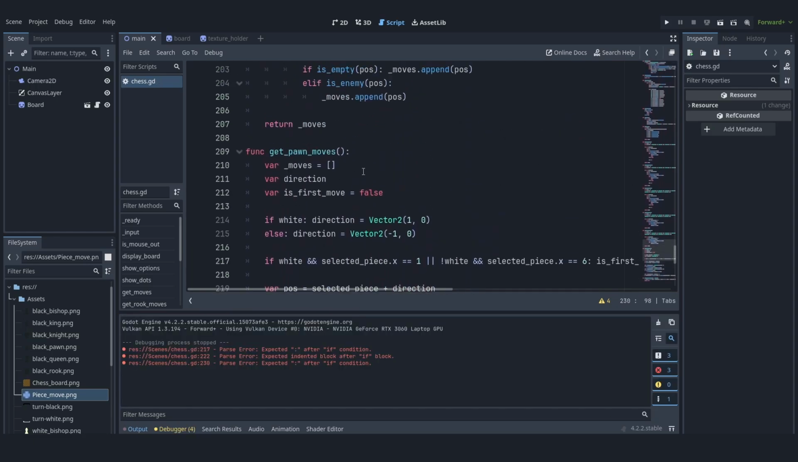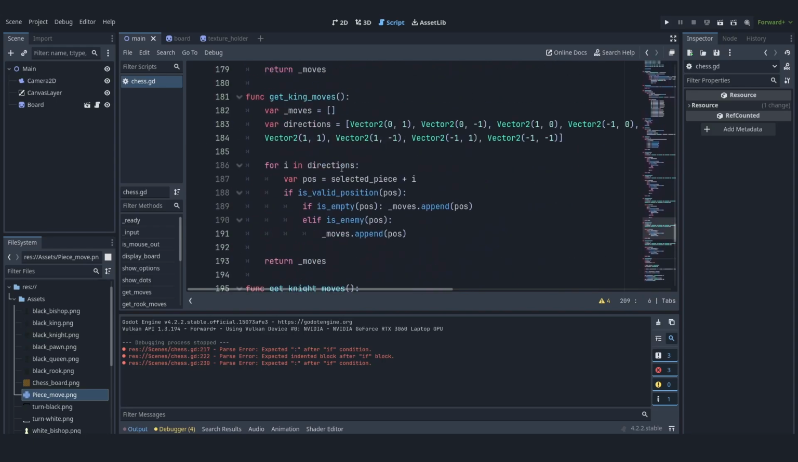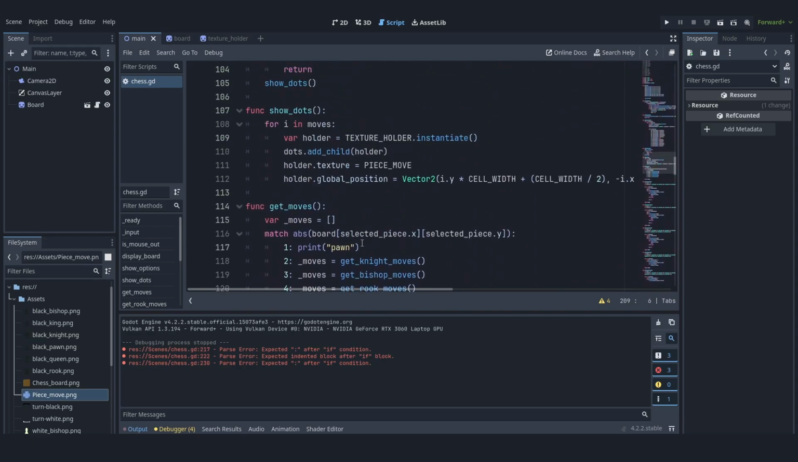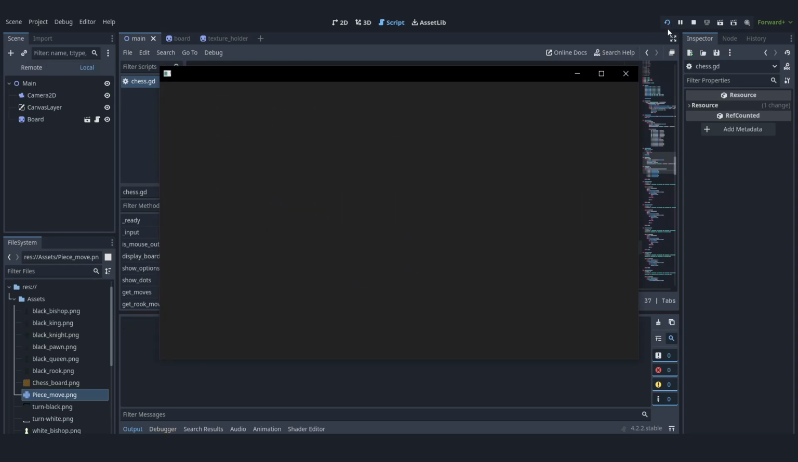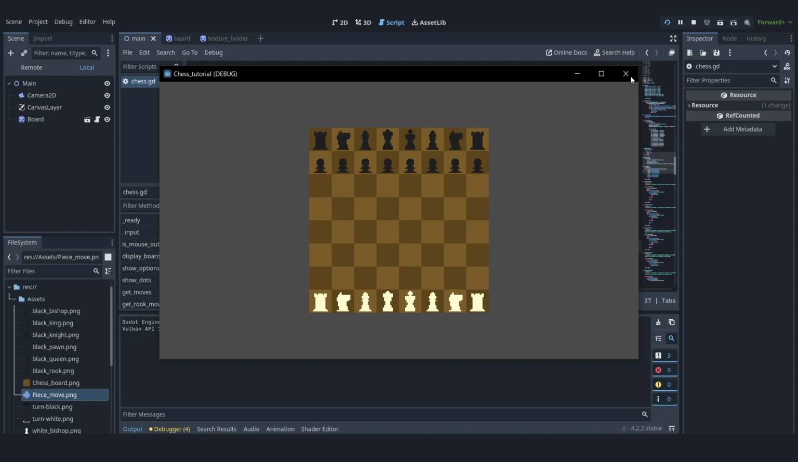Awesome. So I believe we are done with our pawns as well now, and we can go to here and do underscore moves equals get underscore pawn underscore moves. Now if I go into the game, we don't have any pawns, I'm dumb, and press on a pawn, you can see that you can either move one square or two squares.